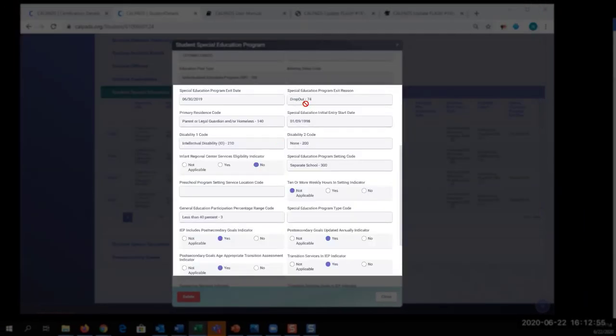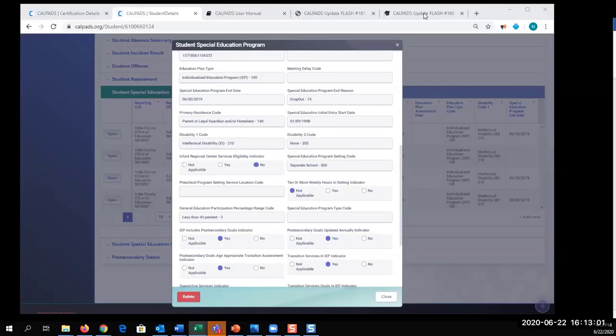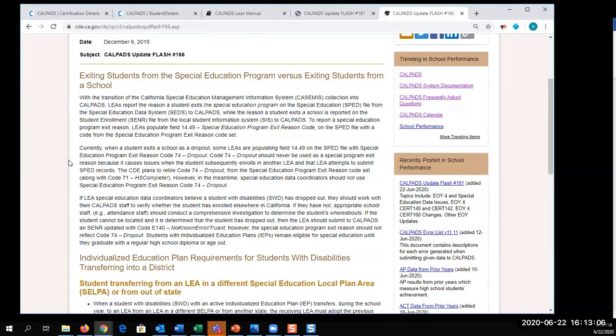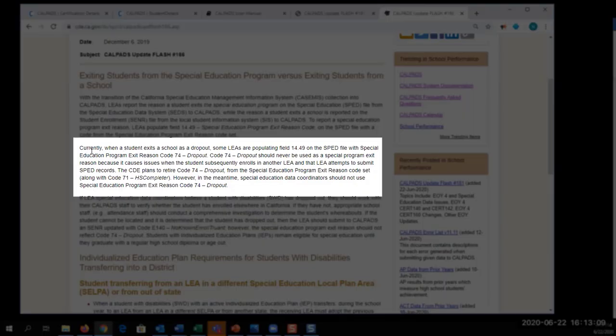Because this code is 74, we have another reference, right? And so here we go. This is Flash 166, and in the middle we have some verbiage. It says, currently when a student exits school as a dropout, some LEAs are populating 1449, which is a special education program exit reason code, with 74 dropout. Code 74 dropout should never be used as a special education program exit reason code because it causes issues when a student subsequently enrolls in another LEA, and that LEA attempts to submit SPED records.